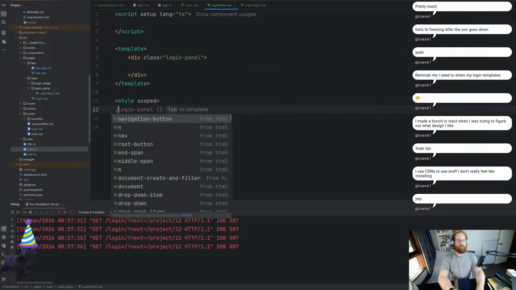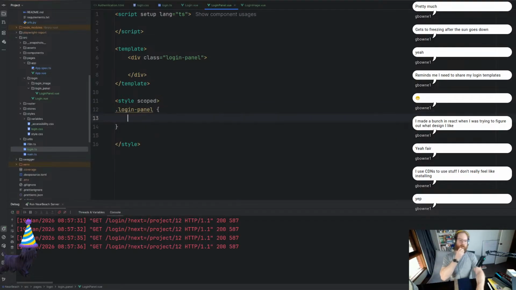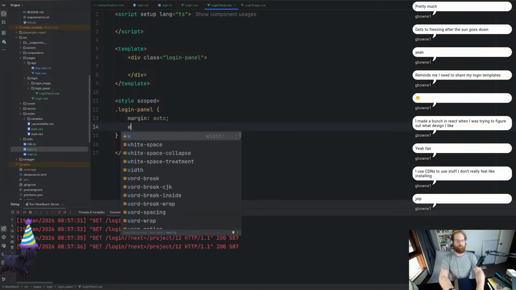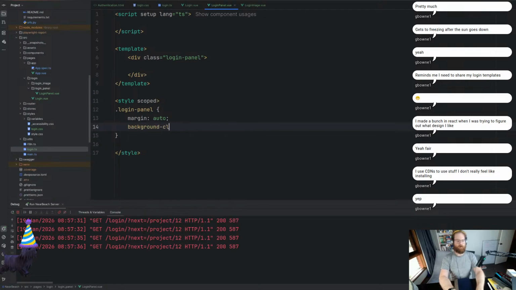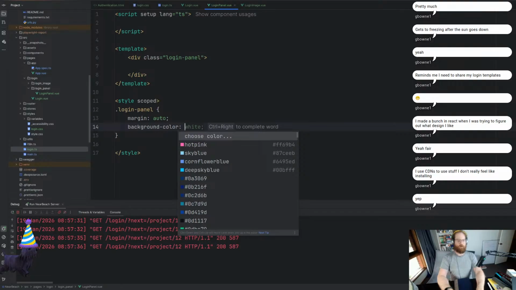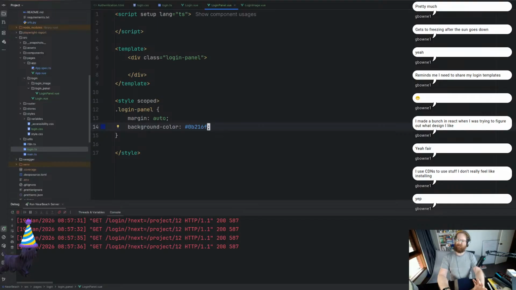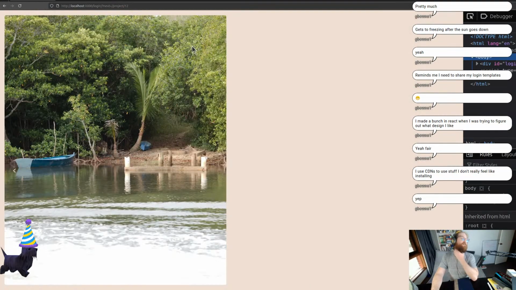Like so. We'll go down here. We'll go login panel. We'll do something like that. We're going to go margin auto, and we're going to go background color. I'm going to pick a dark color for the moment, and the reason is I just want to see how things are laying out on here. I'm not going to be too fussed. So we've got rid of most things, and this is where we kind of want the NearBeach logo.